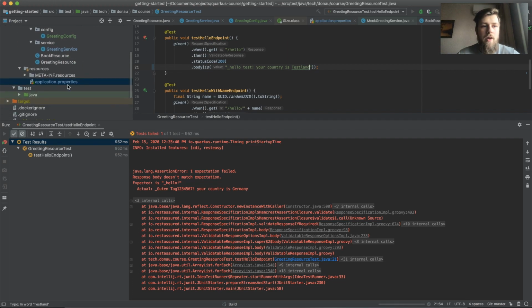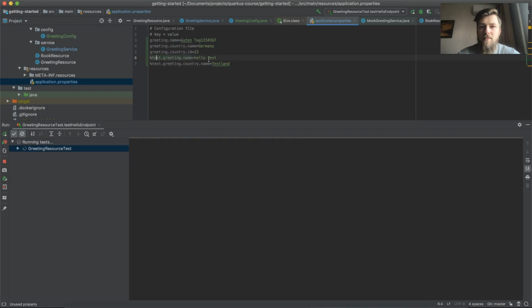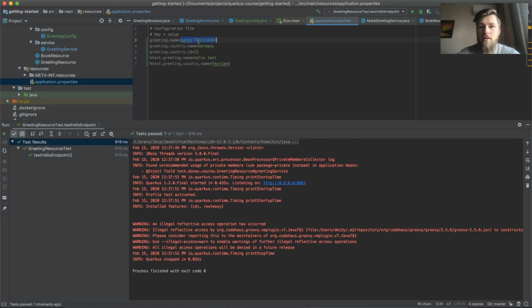So now for a test profile we have different values than the normal dev profile or prod. If you don't have anything like a % sign before, that means it's general. So it will be used in all the profiles except if it's overwritten somewhere with test. If you have a % and then the profile name before, Quarkus will use this one instead of the general one. That's a good thing.